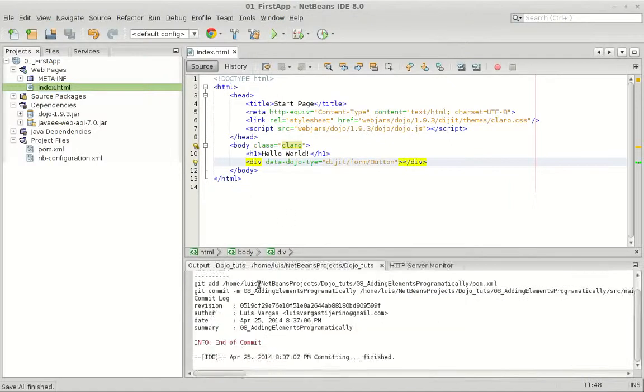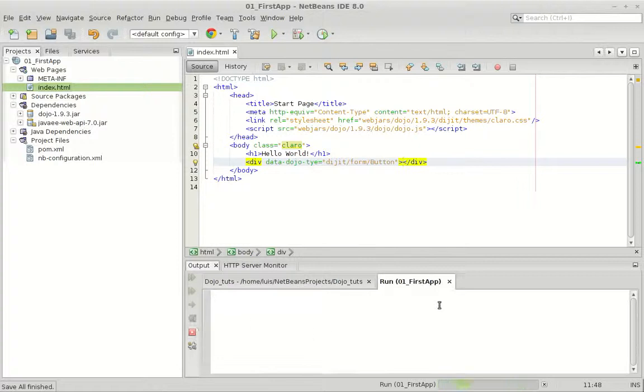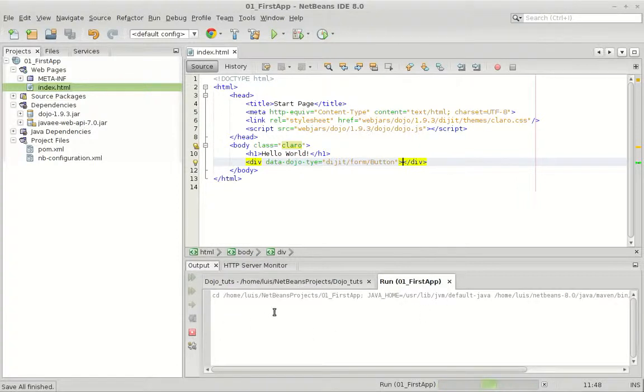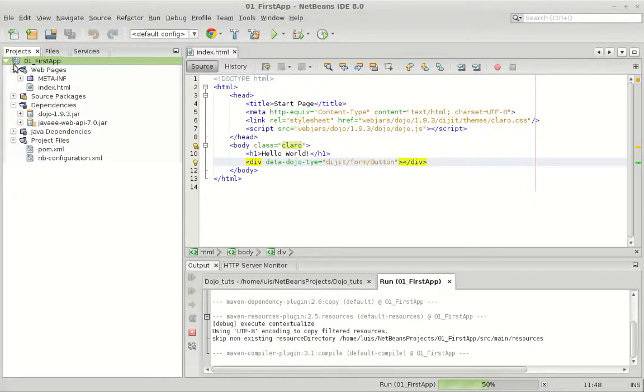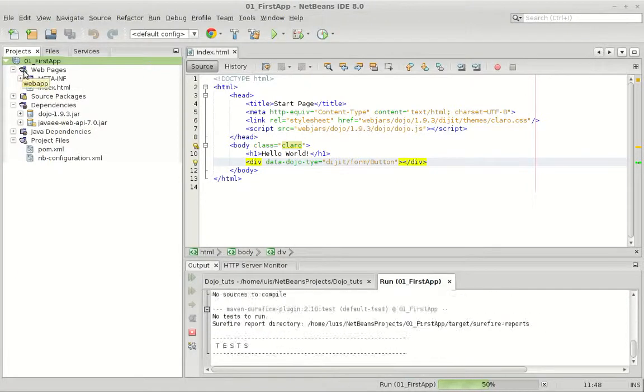Oops, I forgot to do something. By default, all applications. Oh no, I selected Apache Tomcat, no? Yes, I think so.